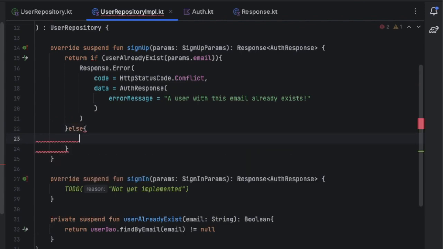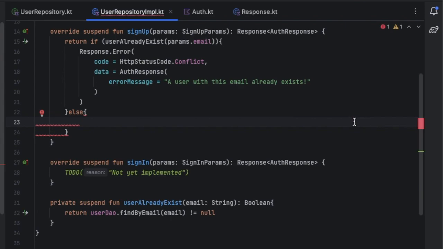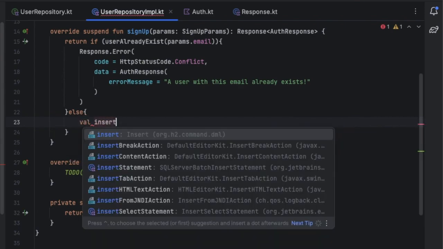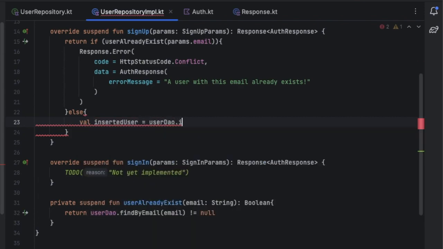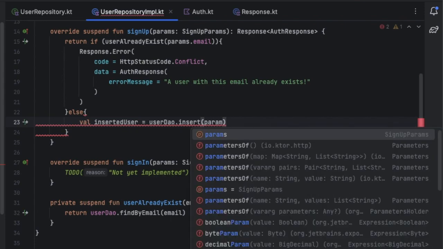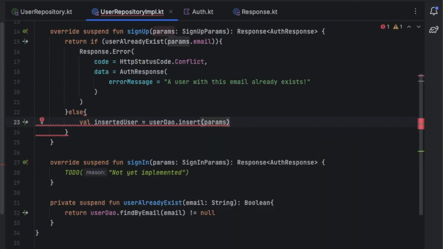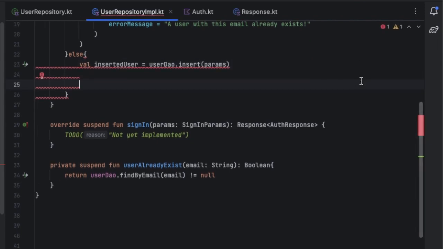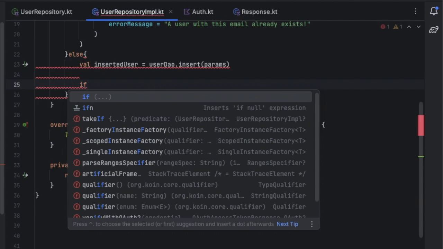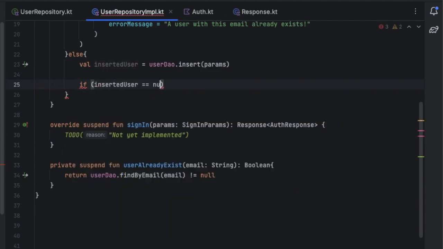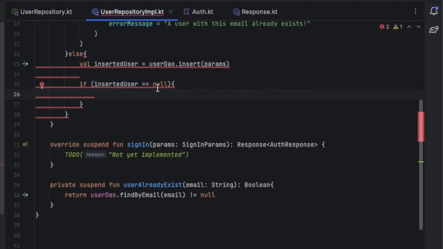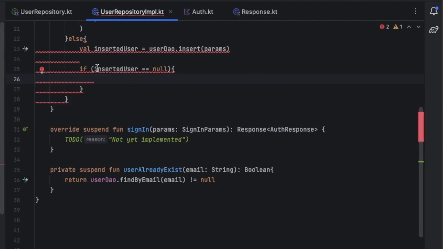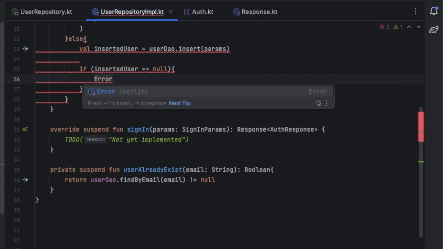So else we're going to now insert our user, and for that we need an inserted user that will be returned by our user DAO, called user DAO.insert for the params. Passing the params, that's what I meant. And now we can check if inserted user equals to null. That means we got a database server error. We could not insert a new user if we got a null value here. And in that case, we need also to return an error response.